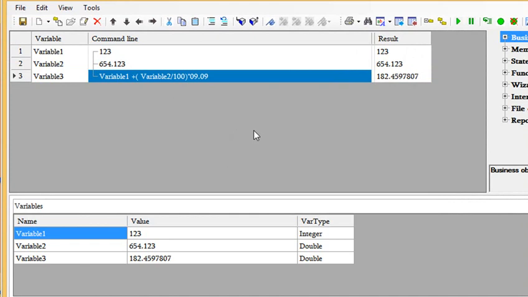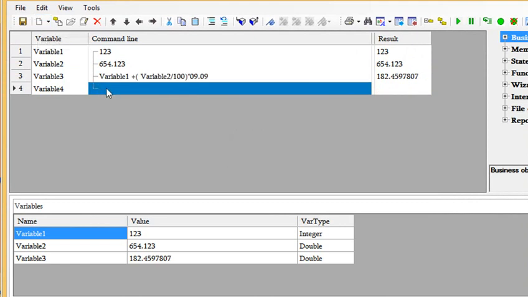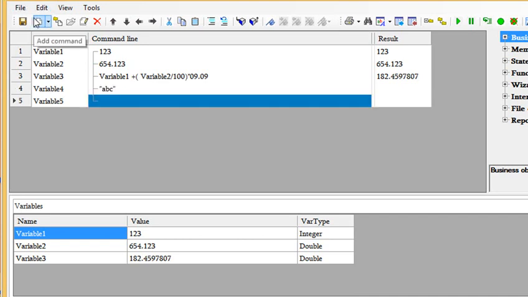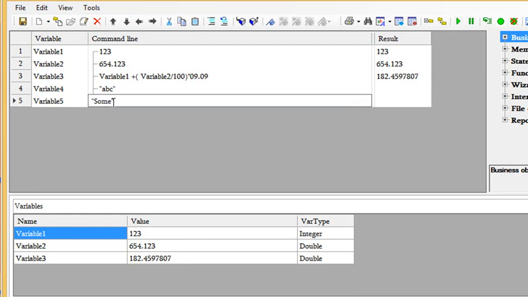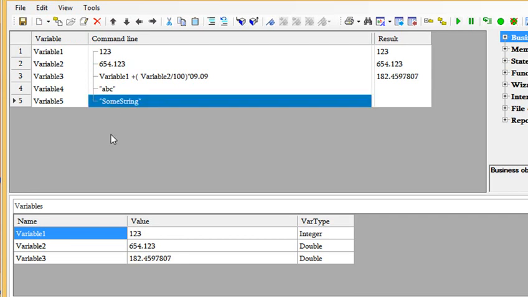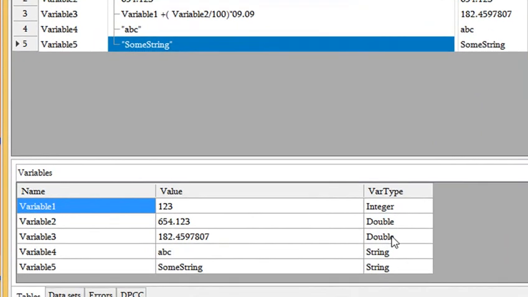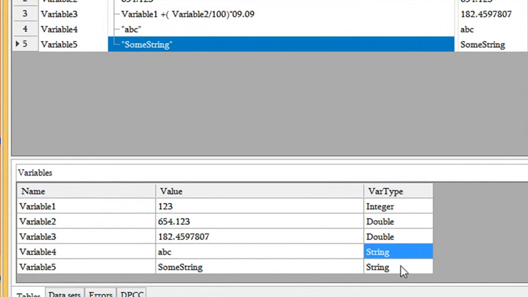and so on. Another type of variables is string type. We should use double quotes when assigning values to such type of variables. We should put the value of the variable in between these double quotes. We can use any type of letters. And then when we run the macro, variable type string will be specified automatically in the variable area.